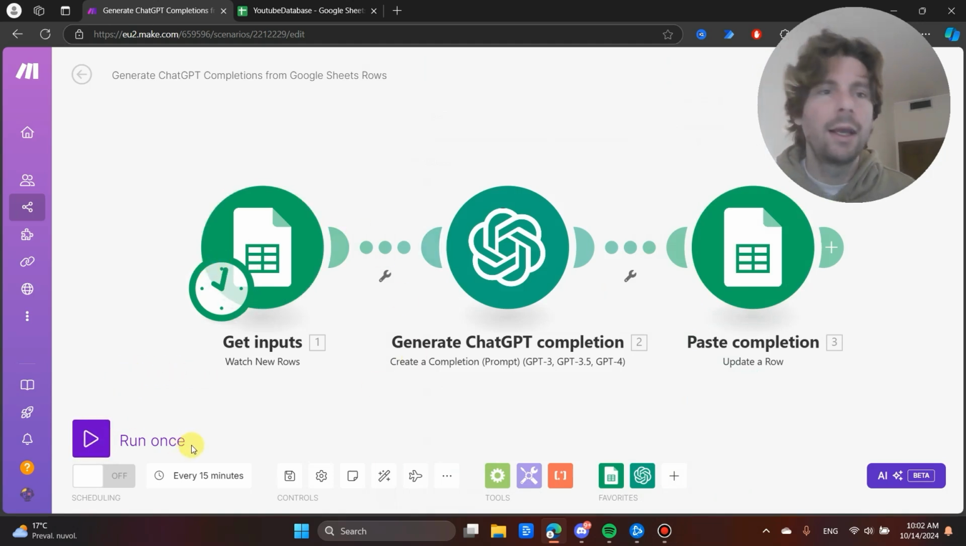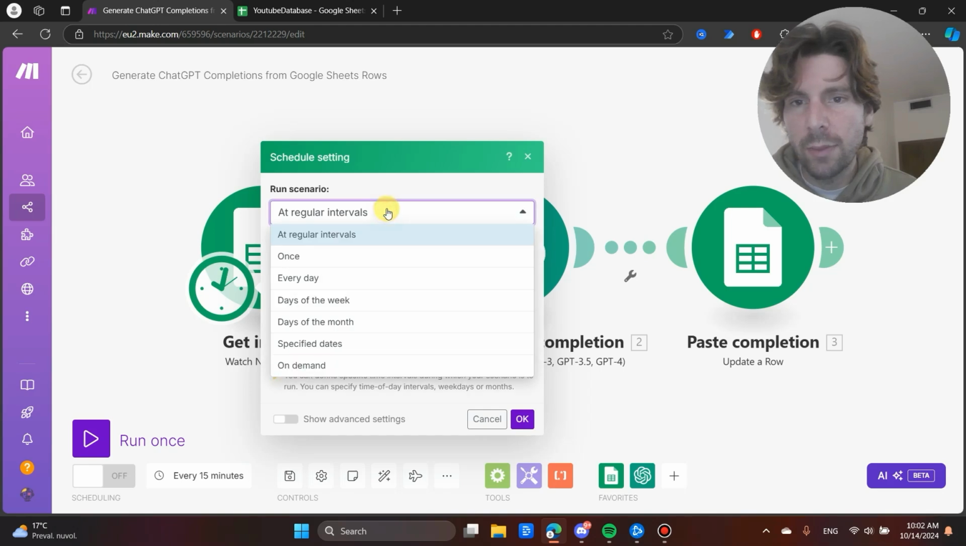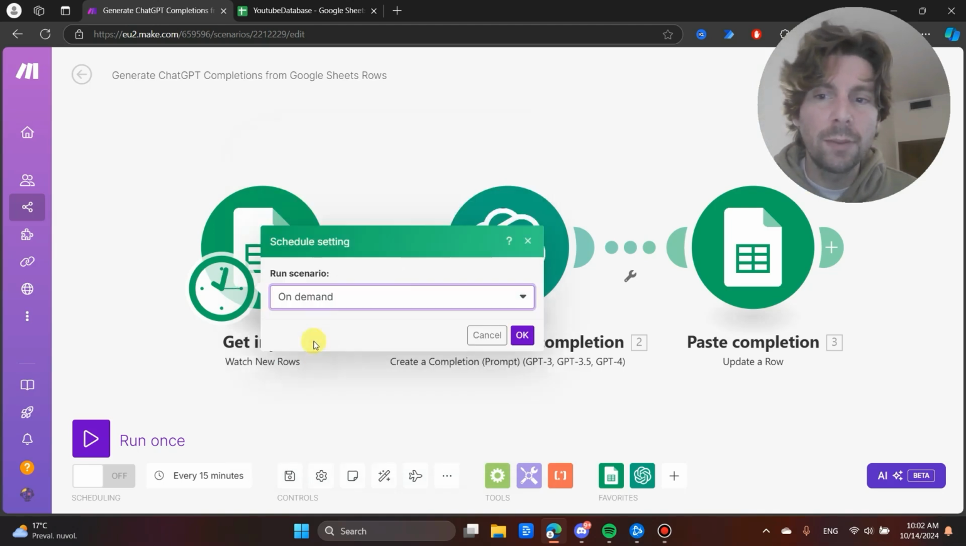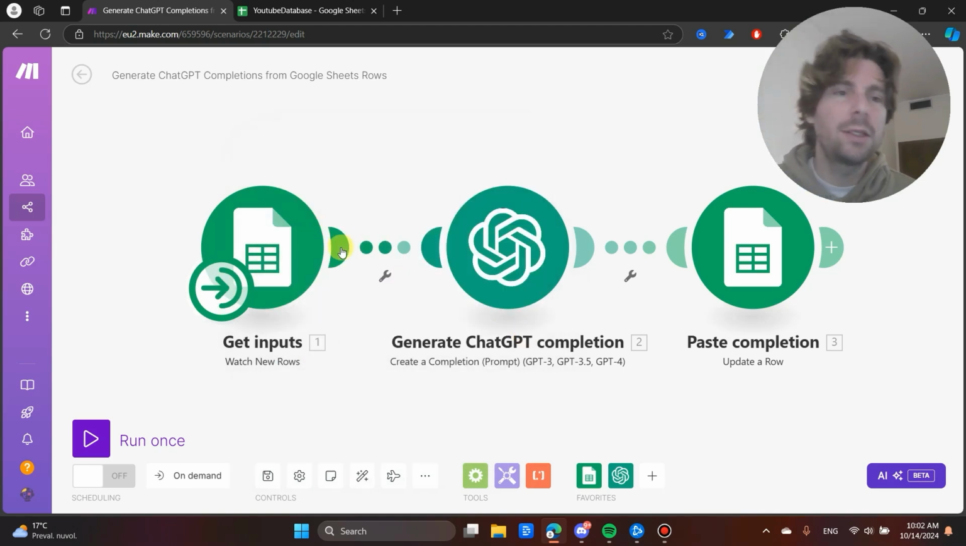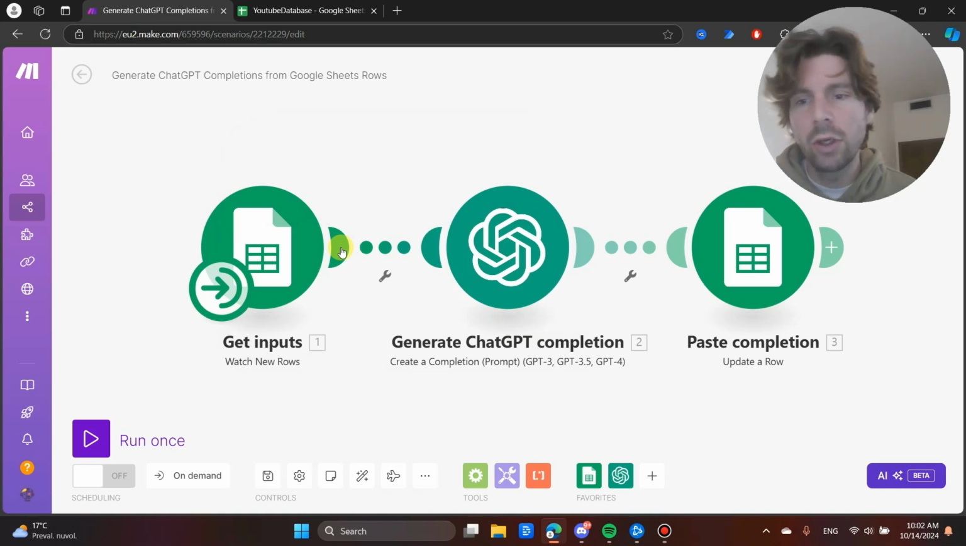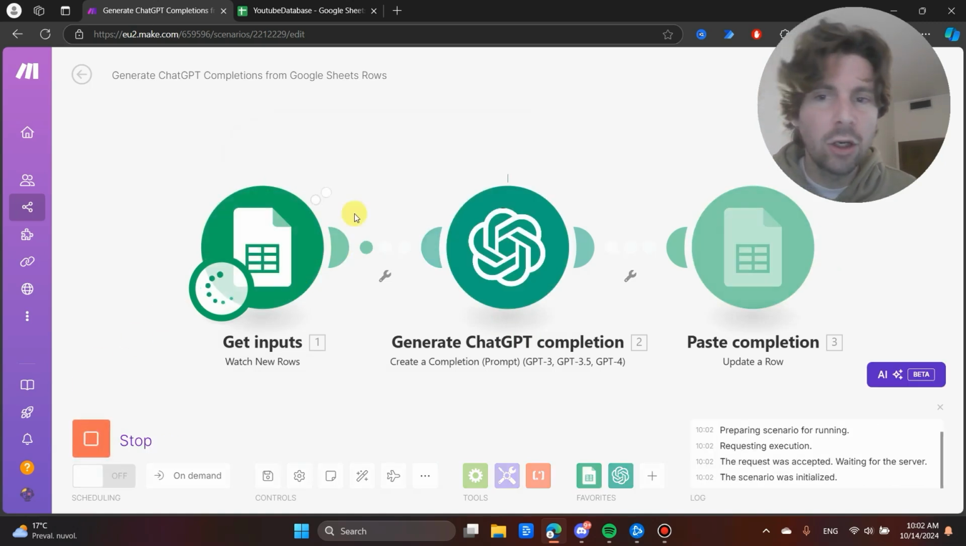So we can run our automation with different triggers. This is also another thing that is important to remember. For example, I can run it at different intervals in time, once a day, every day, on specific days, or on demand. I'm just going to make it on demand. That means when I click on this process, it is going to run. Let's click on run process.